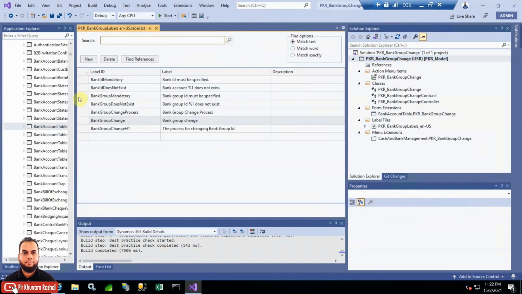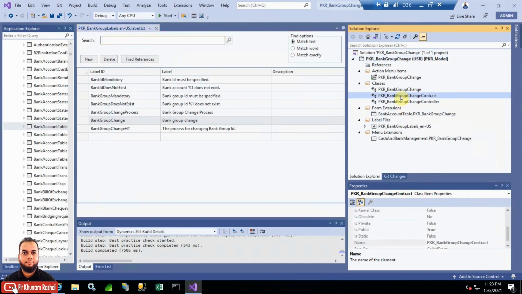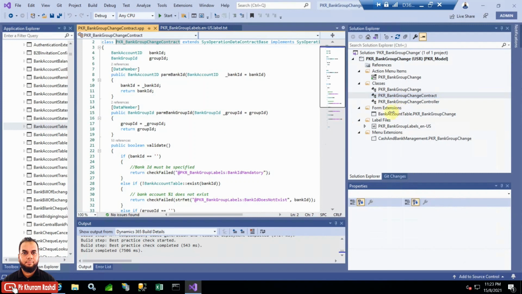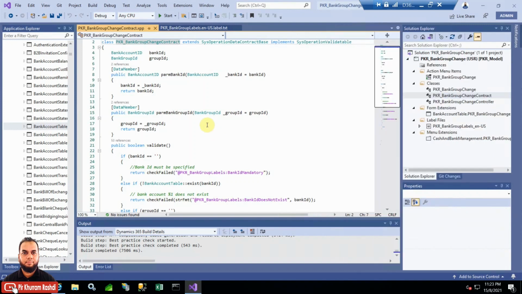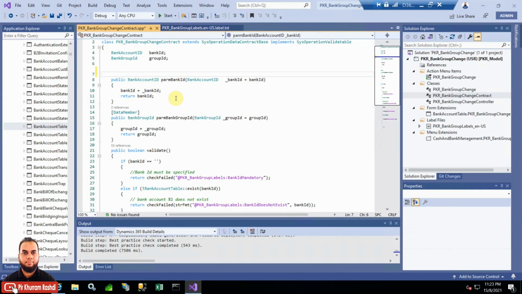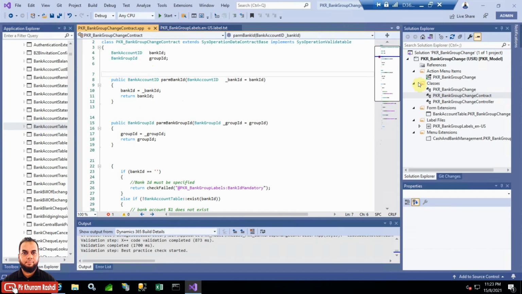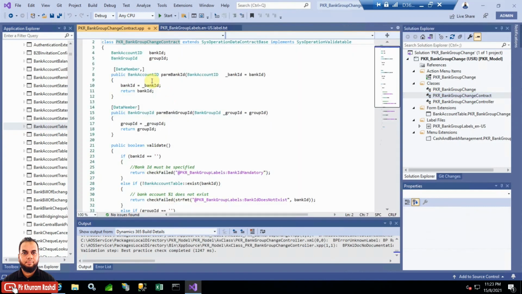The things on the form level we have already implemented. So we will go ahead and change our existing contract as well. In the contract class, we have implemented two param methods. The param method for bank account ID, we need to make hidden, and that is a problem here. Every time the decorator is wiped out in Visual Studio.